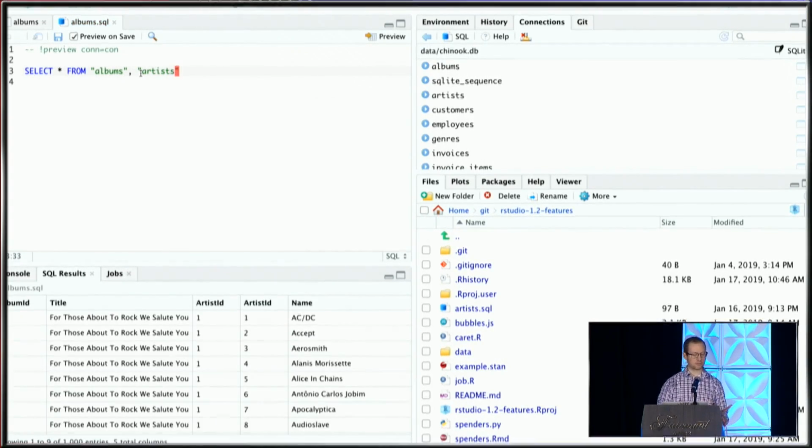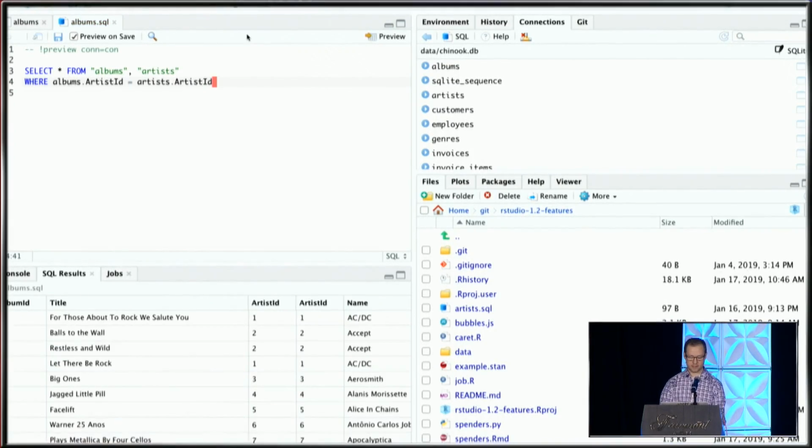All right, so I just selected from the artist table as well. As you can see, this has a Cartesian join result, which is not at all what I want for this query. So I'm going to add a where clause. And you'll notice that as I'm typing, I'm getting real-time auto-completion of the results and of the fields in the tables. So I can say where albums, and I can get auto-completion there to artist ID equals artists dot artist ID. And there we go.